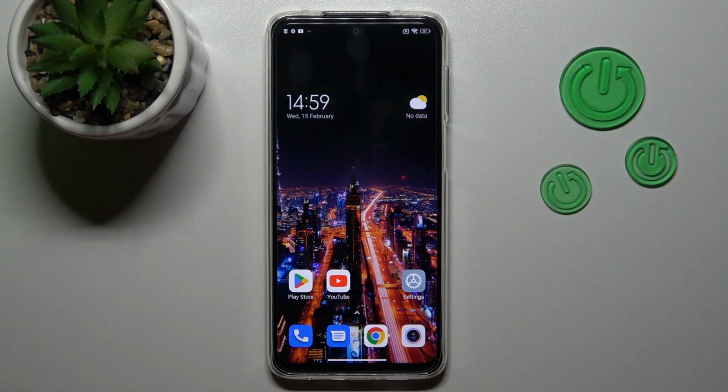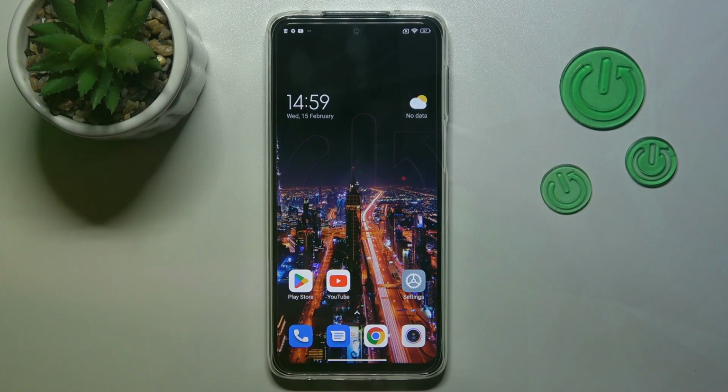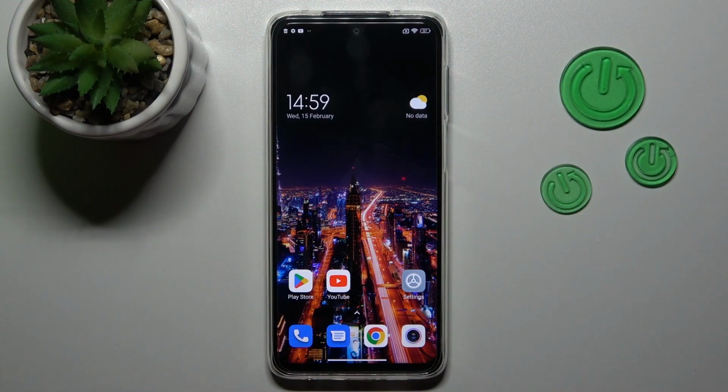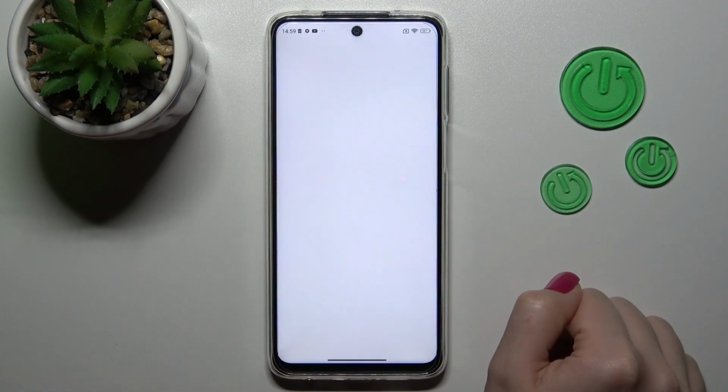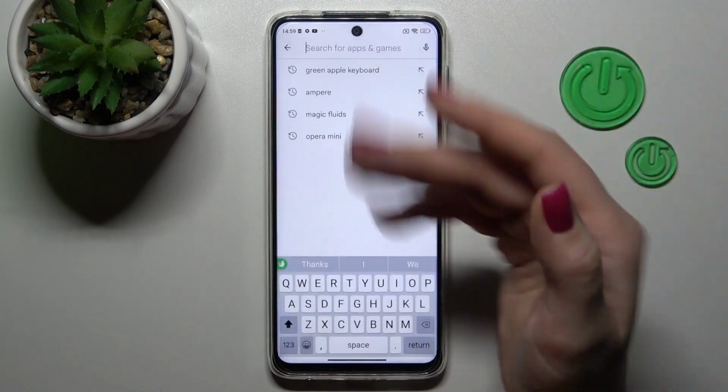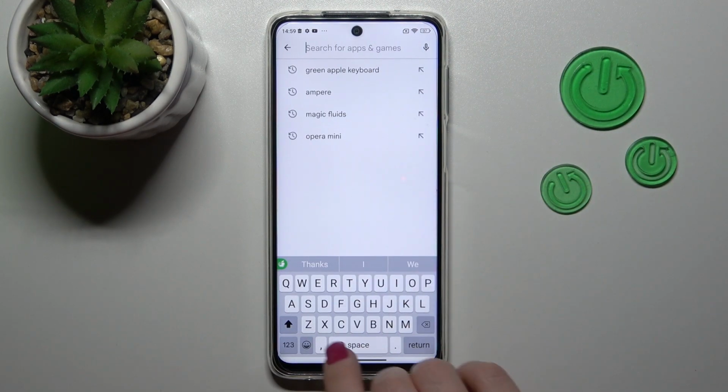Hi, today I'm running new Redmi Note 8 Lite, and I'll show you how to turn on always on display option on this device. So unfortunately we don't have an always on display option installed by default on our Redmi phone, and that's why we should get the application from the Play Store.